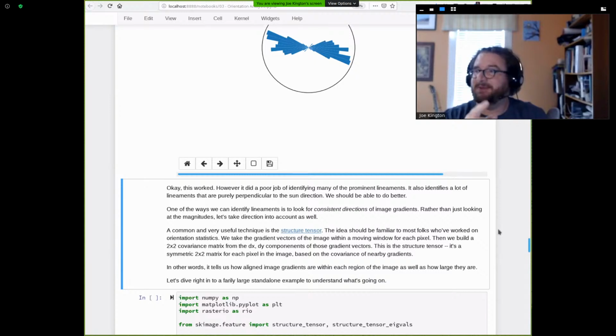If they all sum in the same direction, then we've got a consistent, strong gradient everywhere throughout there, and it tells us the direction of that gradient as well as how consistent it is and how large it is. That's really great for things like lineaments. So the same idea shows up in all kinds of ways, but again, it's a covariance matrix of vectors in a moving window. That's all it really is, and then we'll take the eigenvectors and eigenvalues of that covariance matrix.